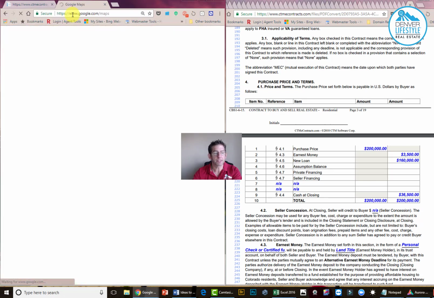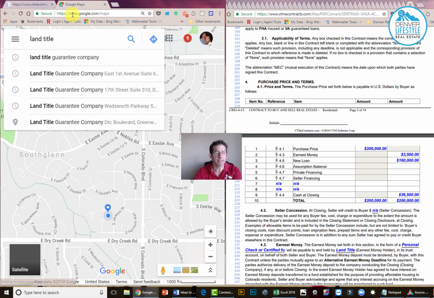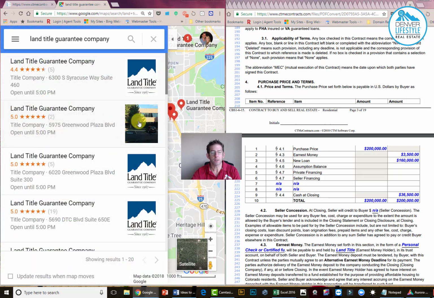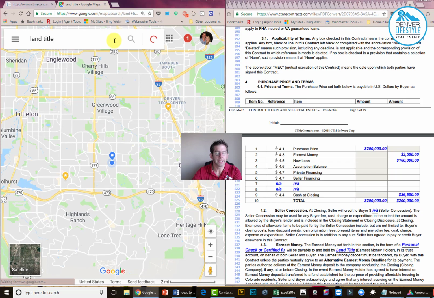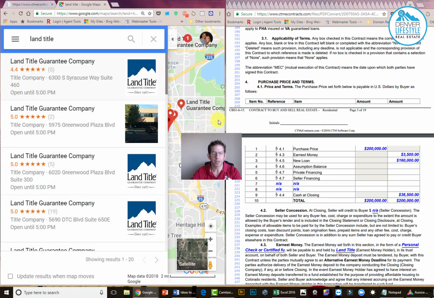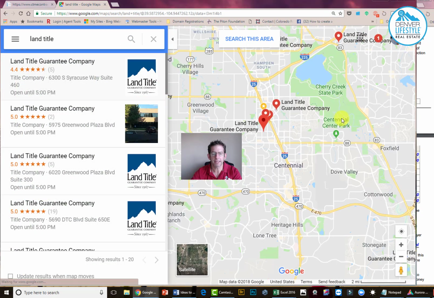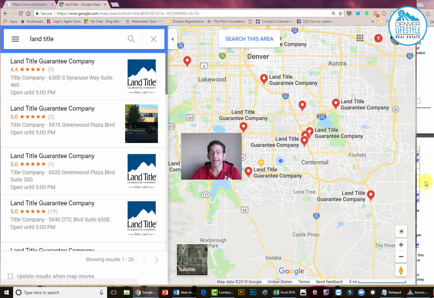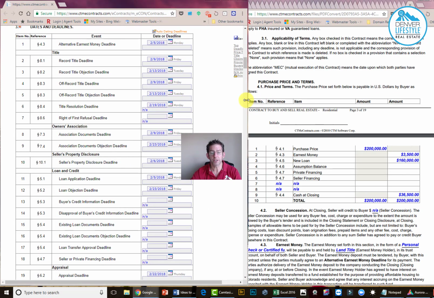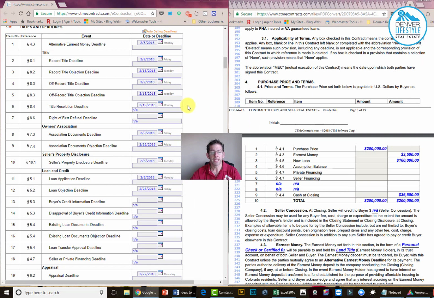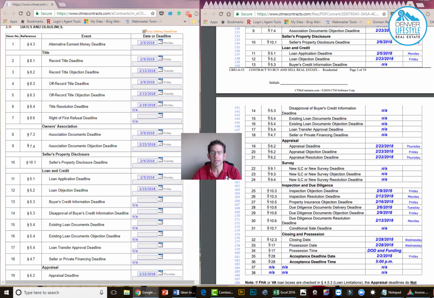So we go over to Google Maps, type in Land Title Guarantee Company, and find a location that is most convenient to you. And I've got this all sort of bunched up at the moment, but if we were to expand this out, we would see that there are Land Title offices, for example, all over the place. So any Land Title office will do. You just put the address in the memo line and wait for a receipt. And they'll also email me a receipt. But in this instance, $3,500 to Land Title on February 5th.